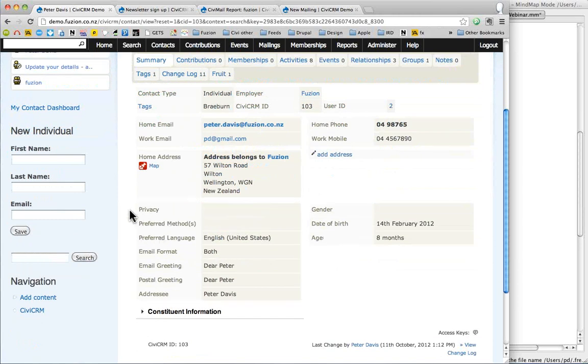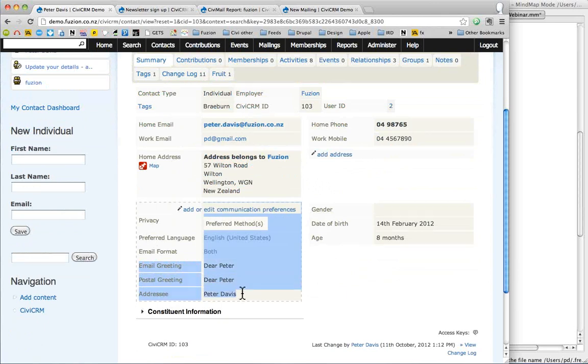In this next block here, where we have email greeting, postal greeting, and addressee, this is basically functionality so that if you need to put in a non-default greeting to people, such as using their nickname when you're emailing them, but using their formal name when you're sending a letter, that option is there.